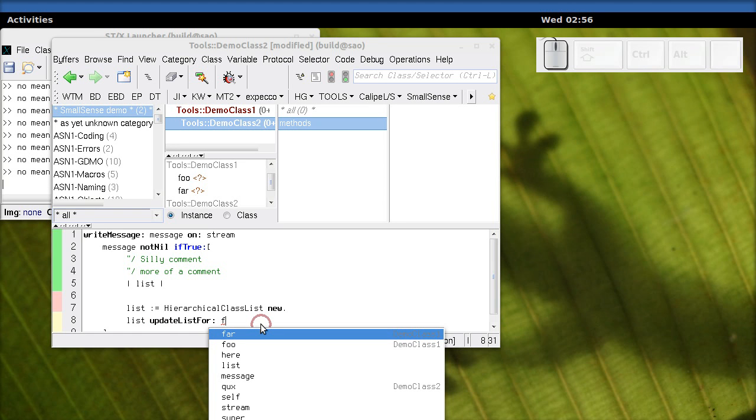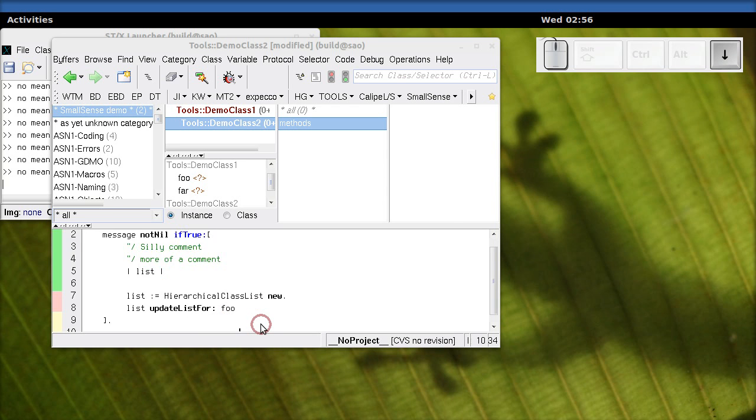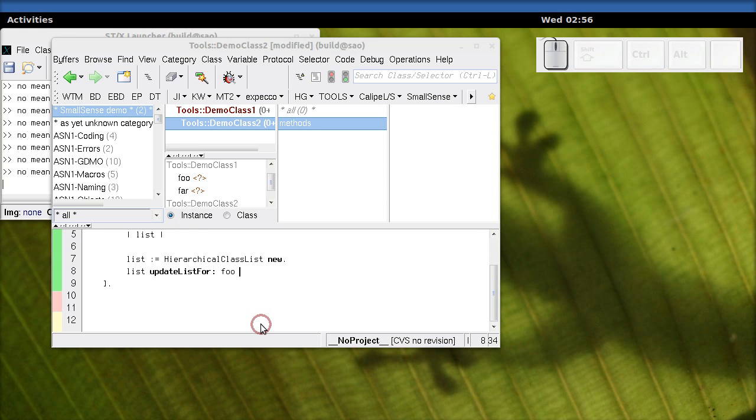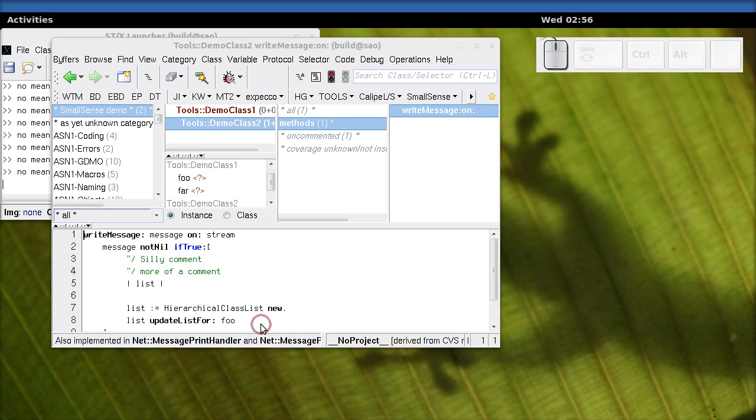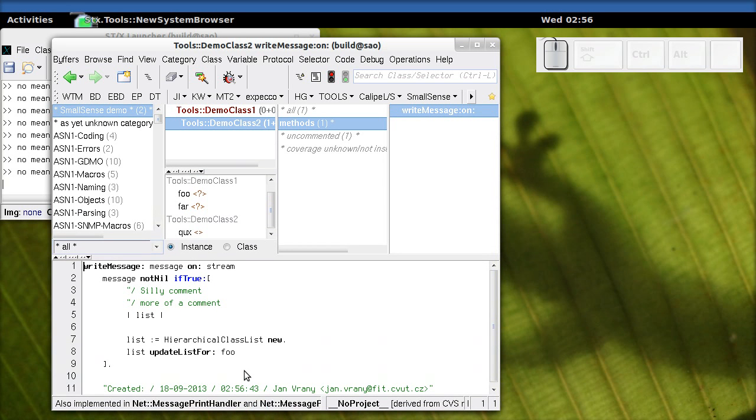Here I can complete local variables, instance variables, and things like that. Okay, so that's how the completion works. I found it actually quite useful, even though the completion is not really, let's say, accurate.